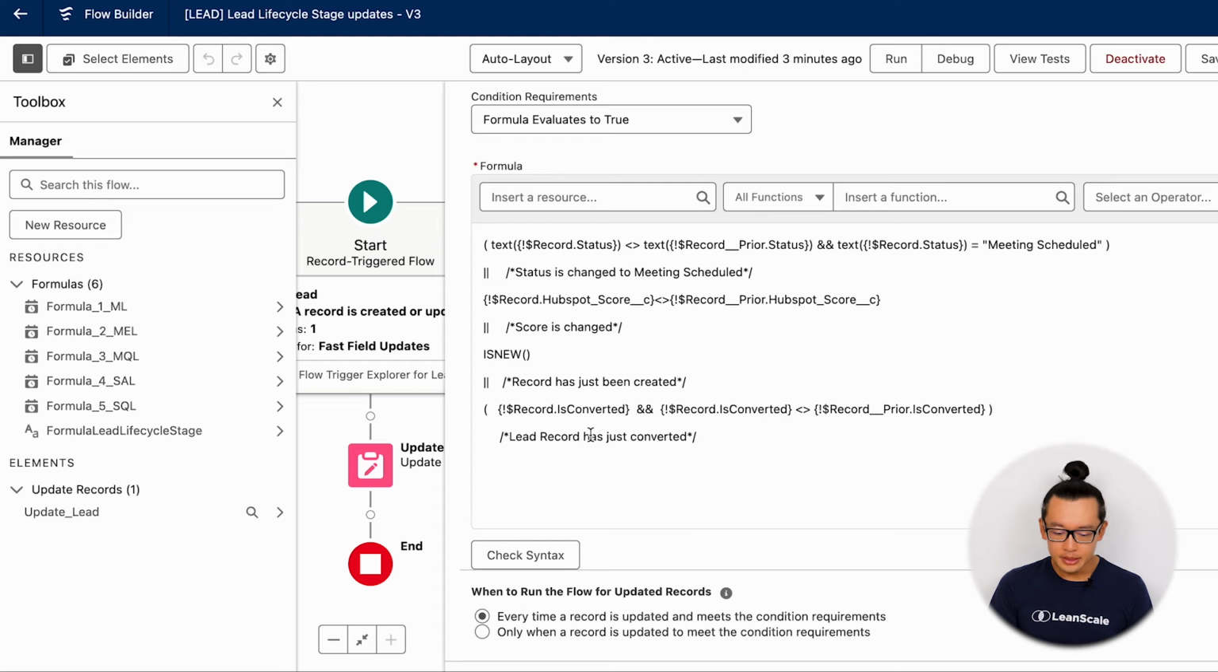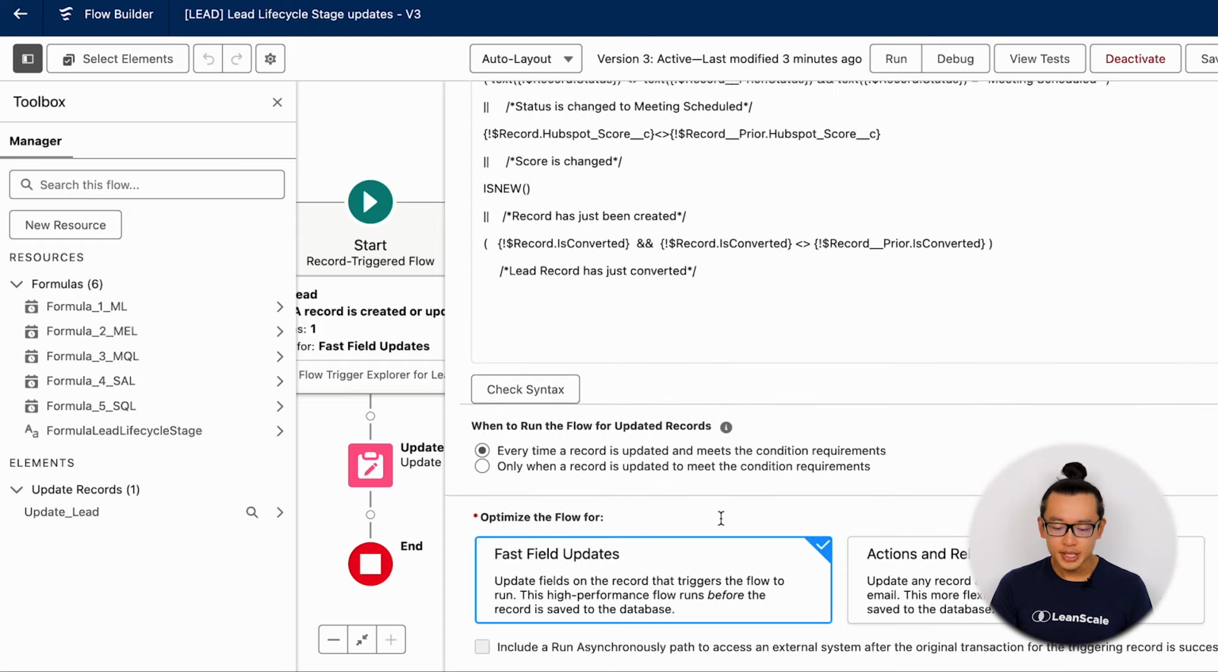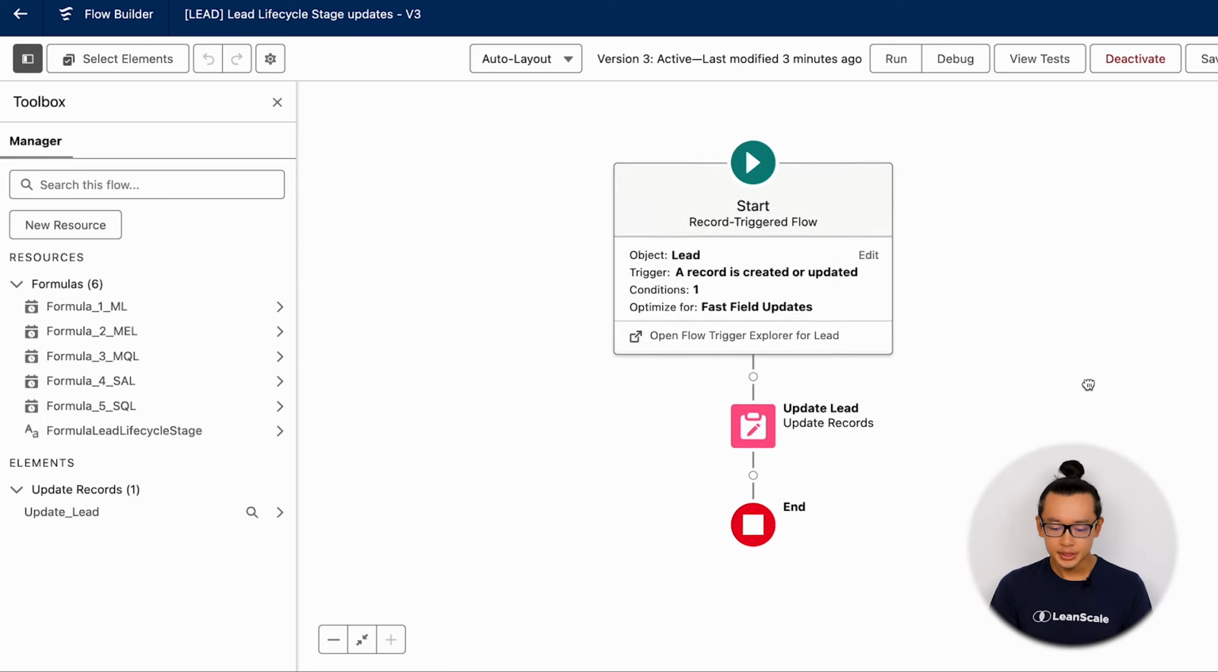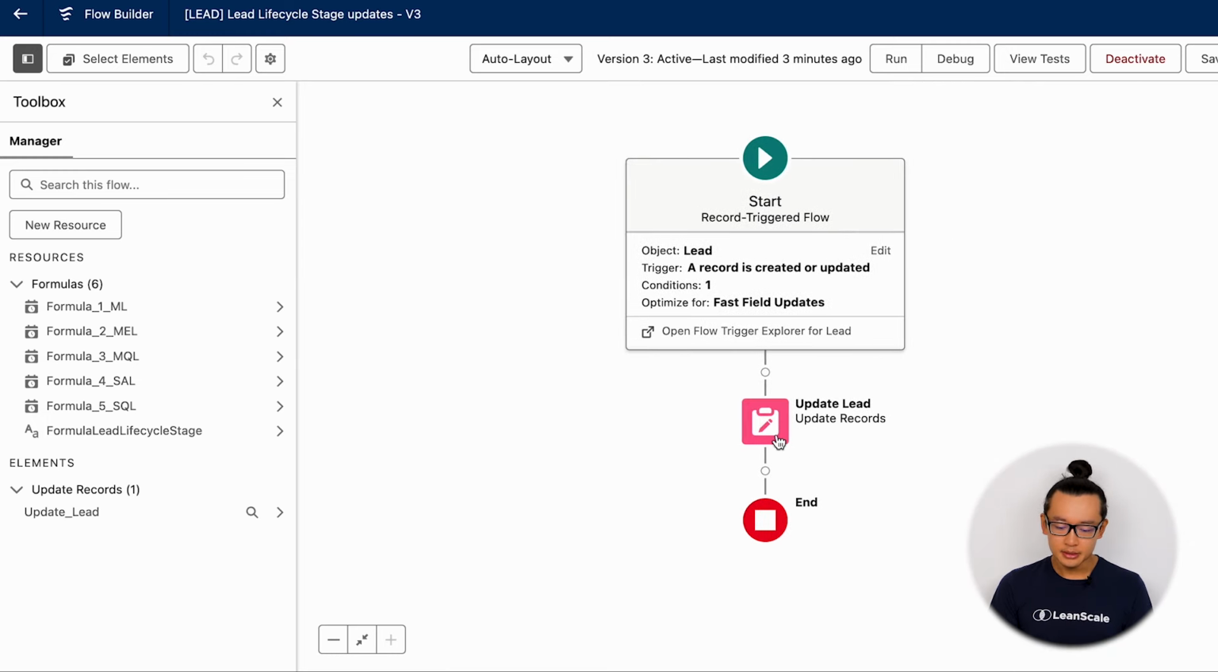With that, the flow is optimized for fast field updates. That's the one that we need. That's a high performance flow. It runs before a record is saved. So in the Salesforce architecture, it consumes less processing power. And now let's dig into what we need to update at the lead level. The flow only updates the timestamps, which is awesome, and the lead lifecycle stage field.